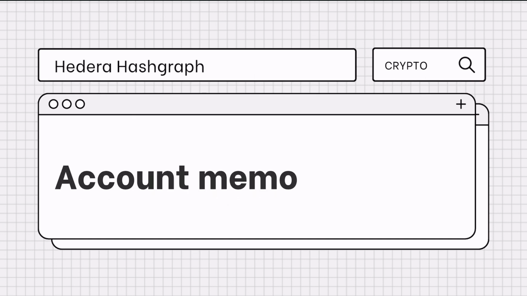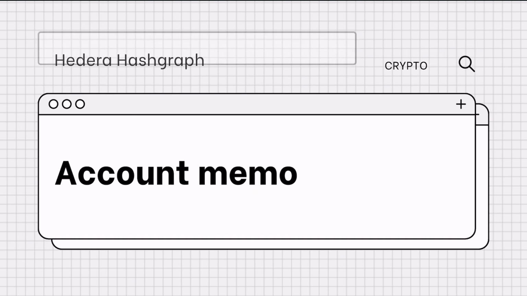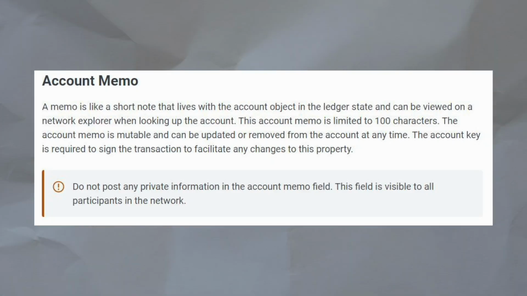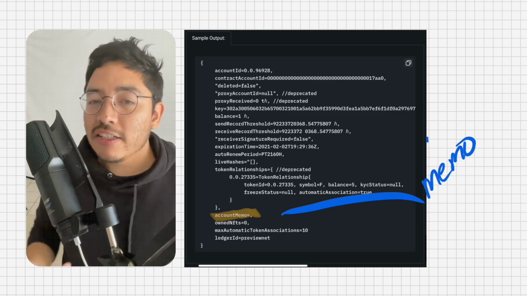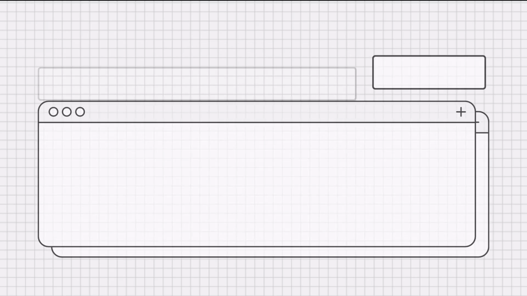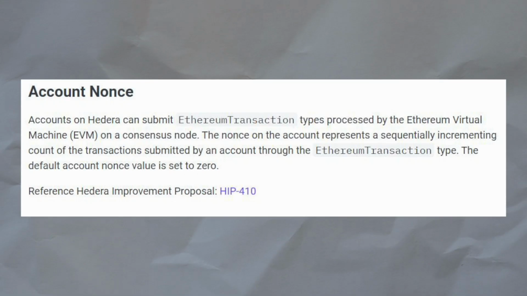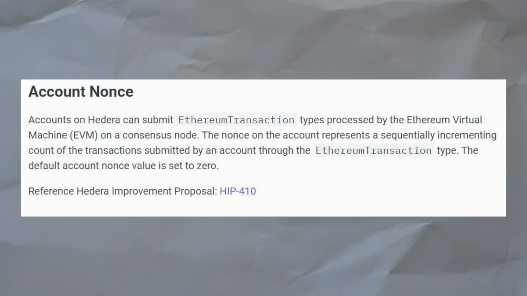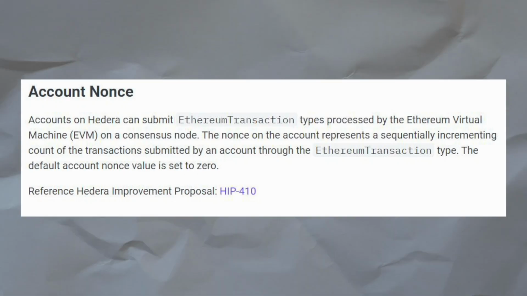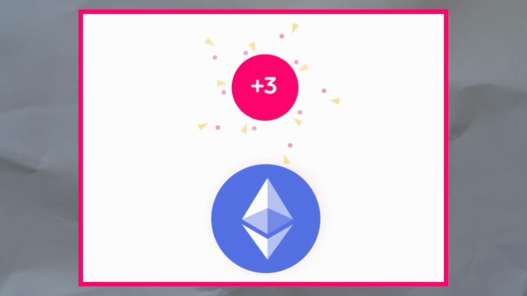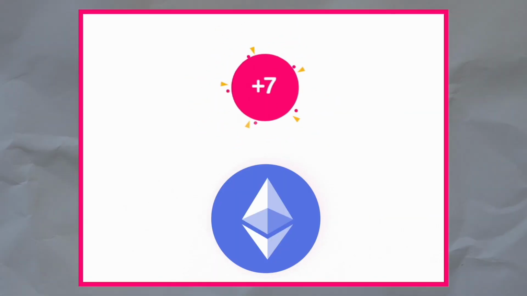Account memo. A memo is a brief note associated with an account in the ledger state, viewable via a network explorer. Limited to 100 characters, this account memo can be modified or deleted anytime, with any changes requiring the account's key signature. Account nonce. On Hedera, accounts can process Ethereum transaction types via the EVM on a consensus node, and the account's nonce, set to 0 by default, is an increasing count of Ethereum transaction types submitted by the account.